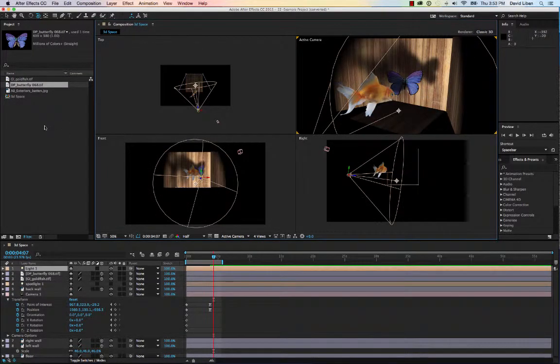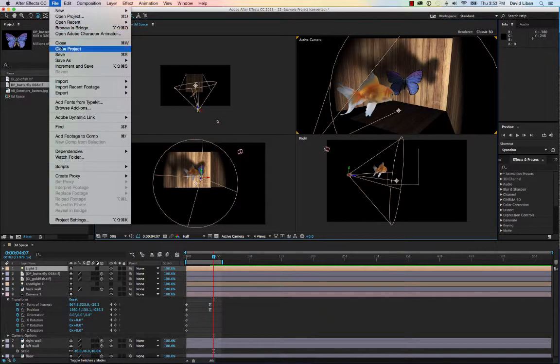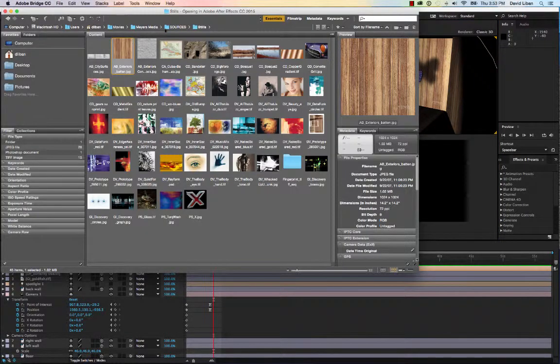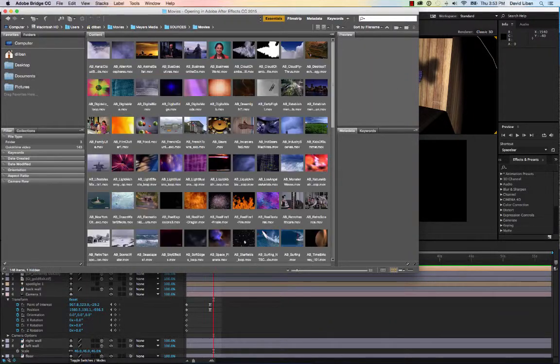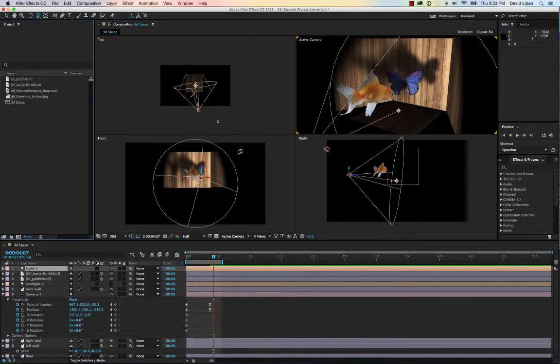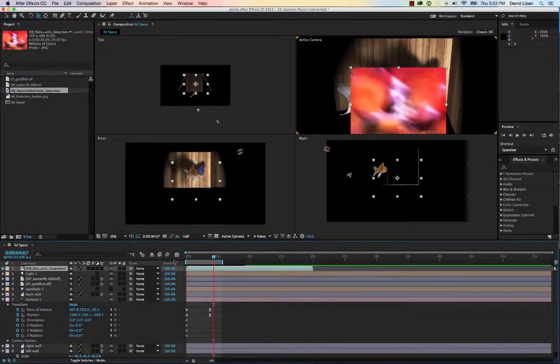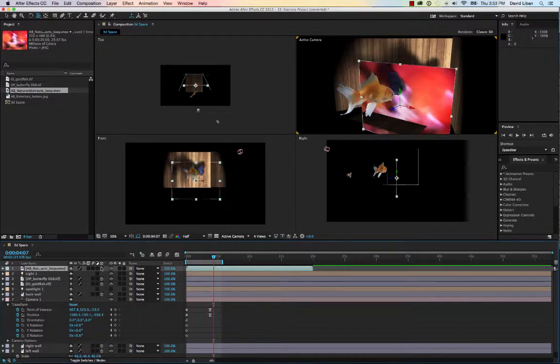And now what I want to do is put something in front of this light. So if I take another object, let's go ahead and pull up a video, for example. Maybe fire, or let's see, how about something kind of trippy like this thing here. Okay, and I'm going to take this and put it in my layer. I'm going to call it 3D. And by default, it's going to go right there.